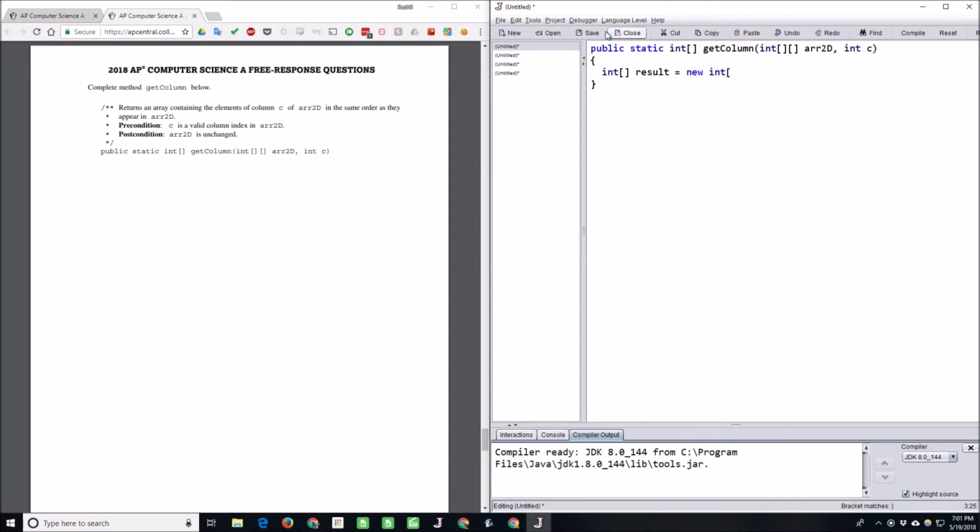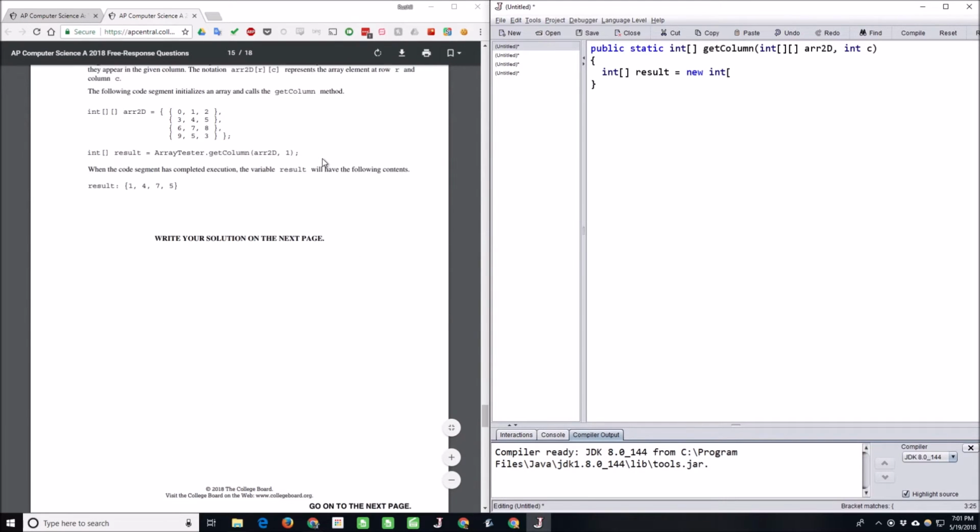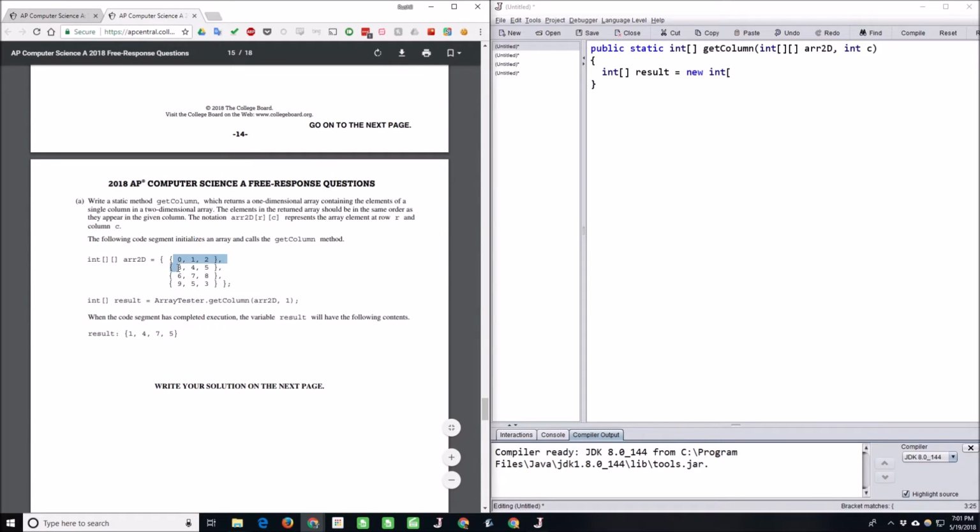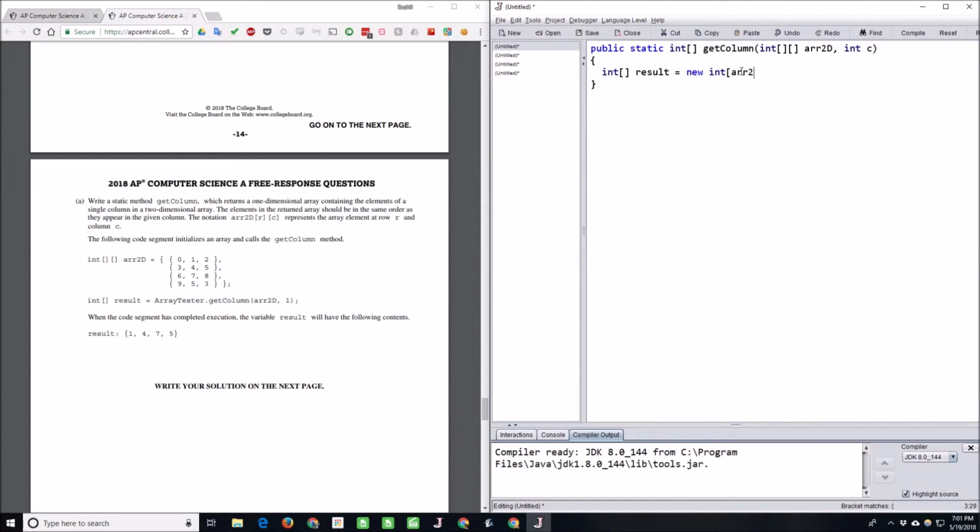Well, if we think about it, the length of this column is going to be the number of rows in the original 2D array, because one column is 1, 2, 3, 4, the number of rows. So we want arr2D.length, which gives us that number of rows. Okay, next. So we've got to find a way that we can iterate through this and get all of the values correctly.